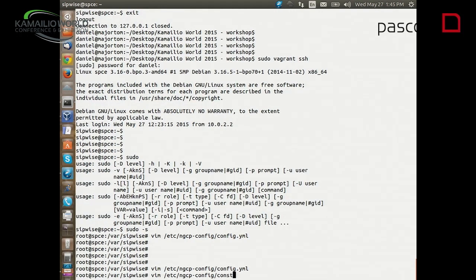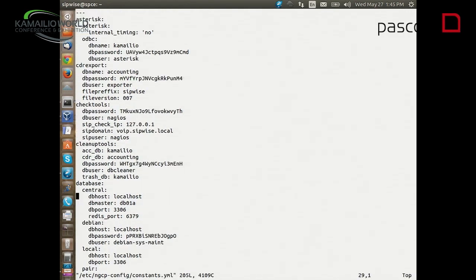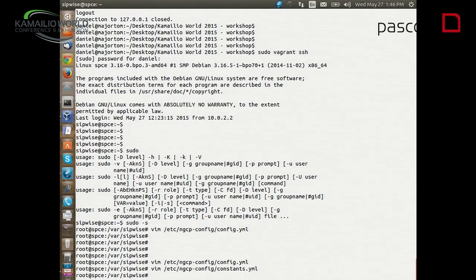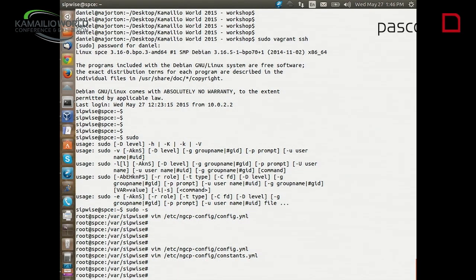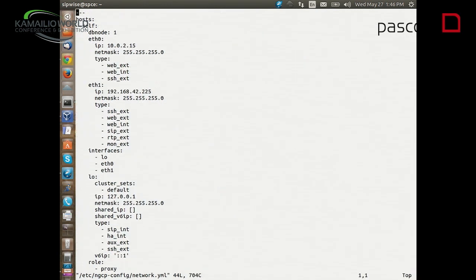Then we have the constant file, which is not actually used by the end user. It just contains usernames and passwords for the internal connections between processes and, for example, the DB. And then we have the network file that specifies the network configuration and basically which type of service we want to run on each IP. We can decide to run SSH on this IP.